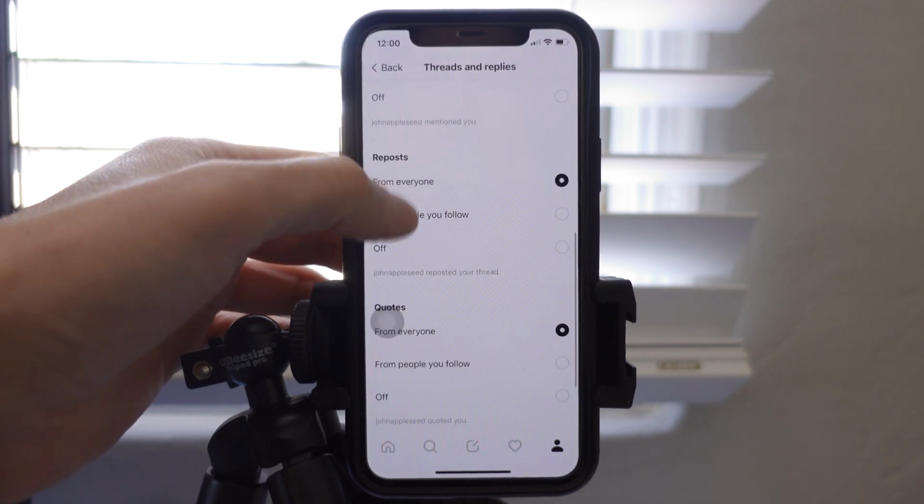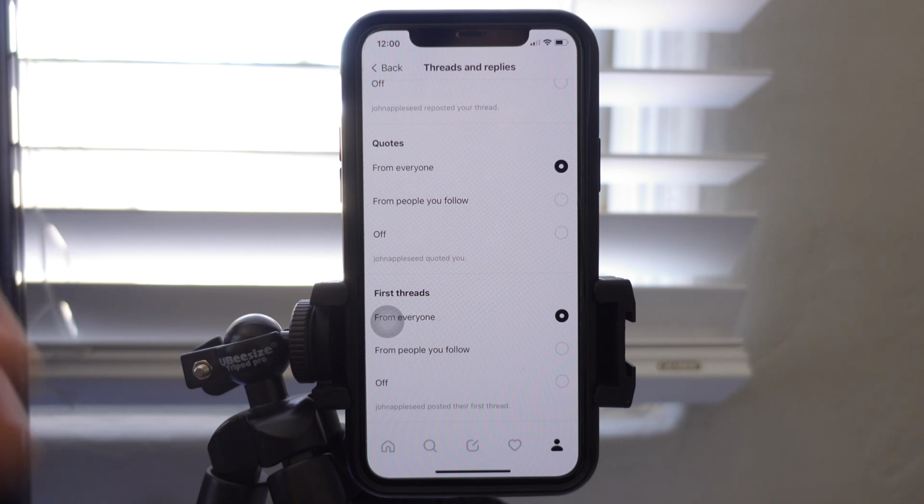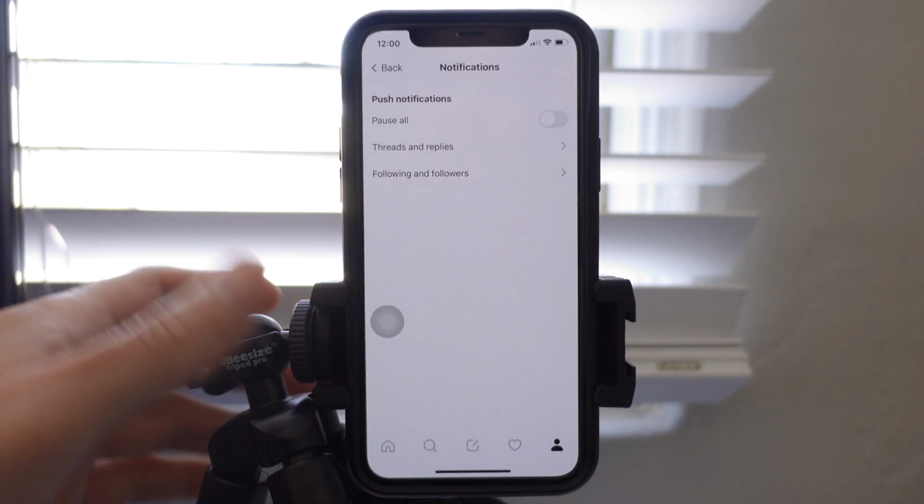So this is a pretty nice feature here that they let you go through and customize pretty much every single thing that you do or do not want to get a notification for.